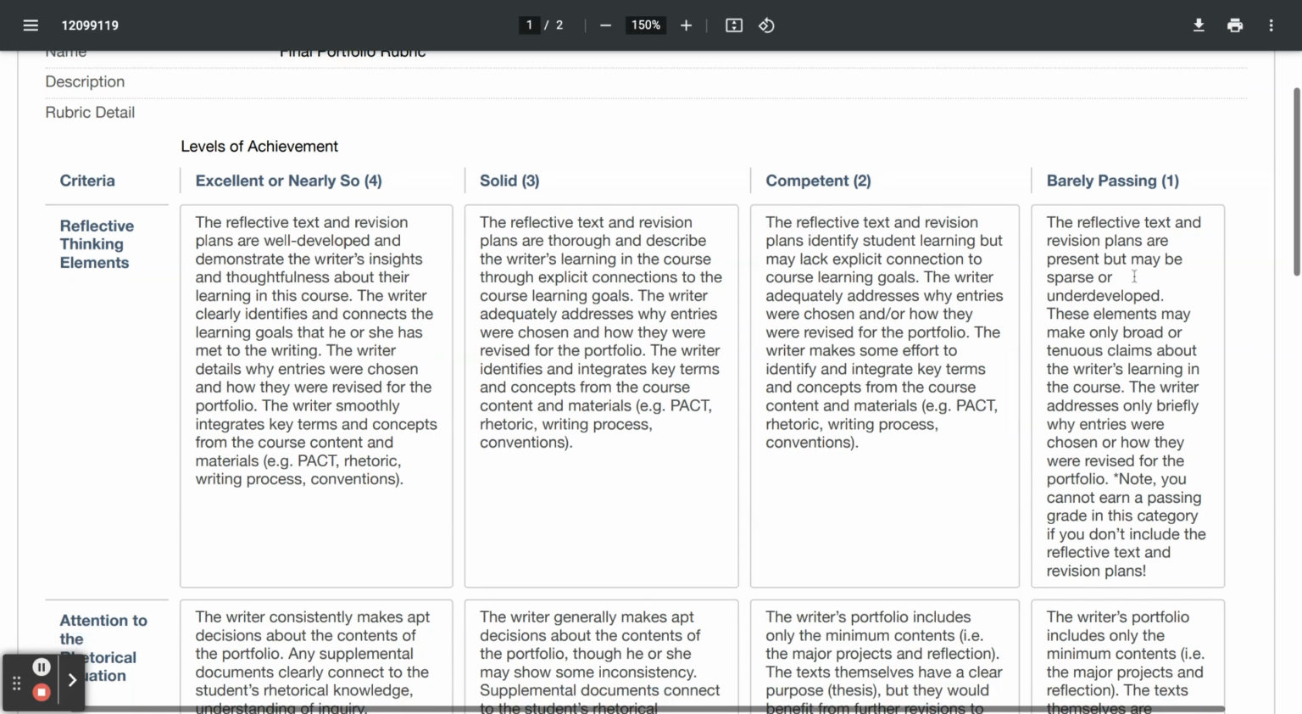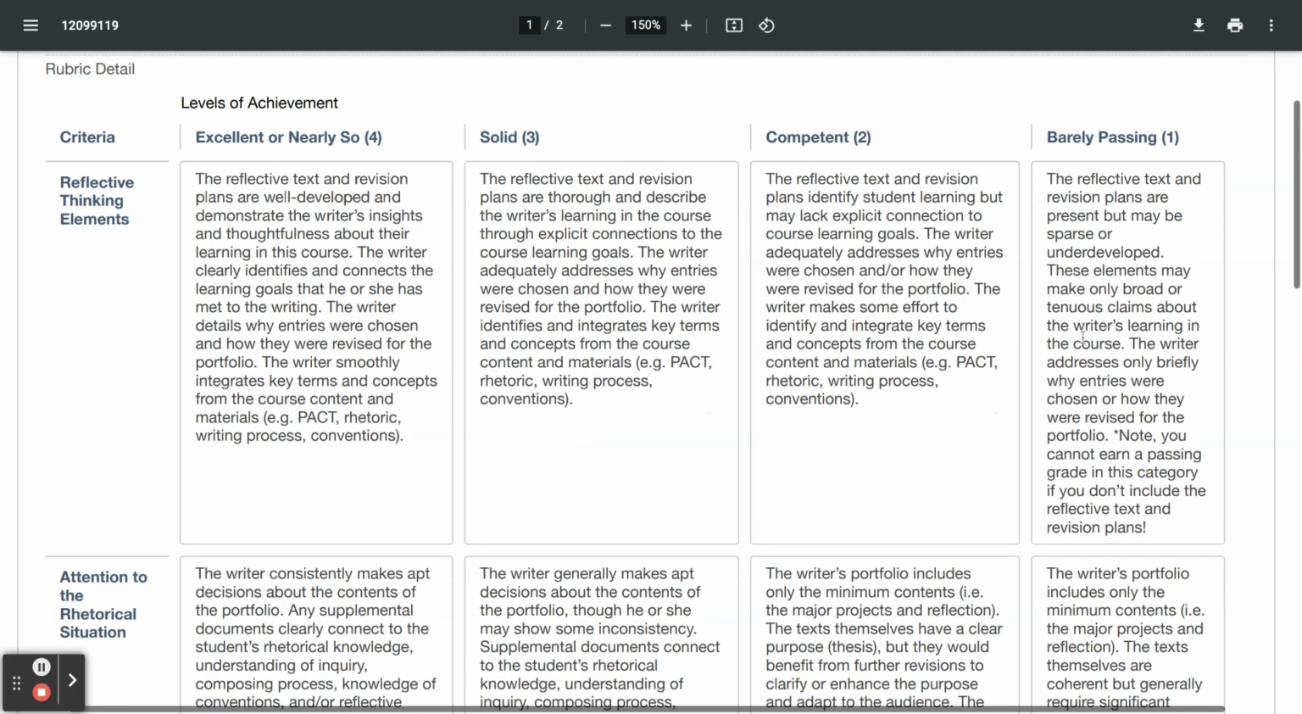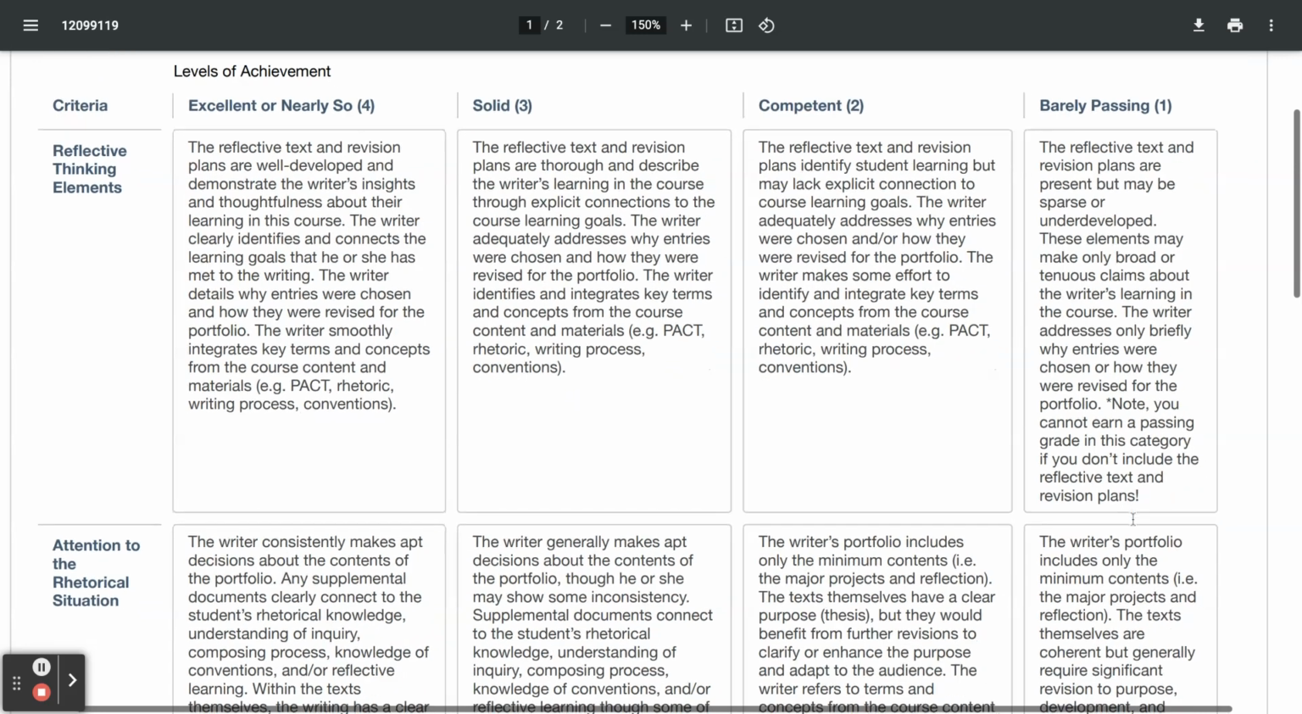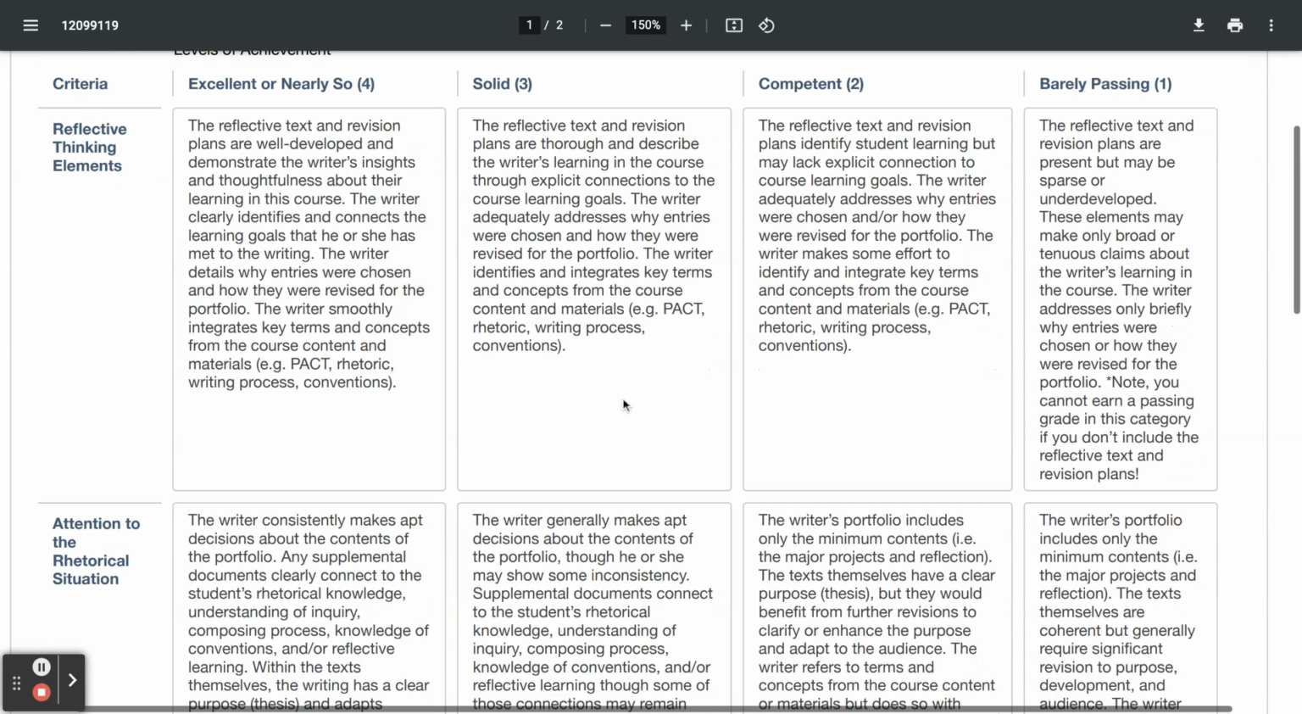With barely passing, the reflective text and revision plans might be really underdeveloped and make just really big claims about your learning without specific support from your work. And then also keep in mind that you can't even pass this category if you don't include the reflective text and revision plans. That's how important they are.